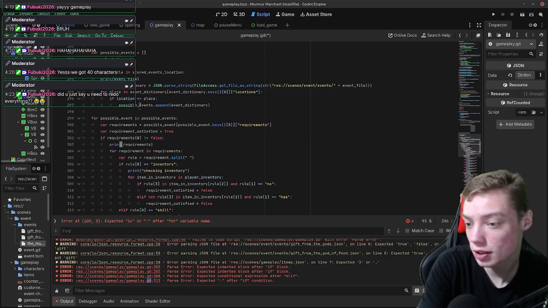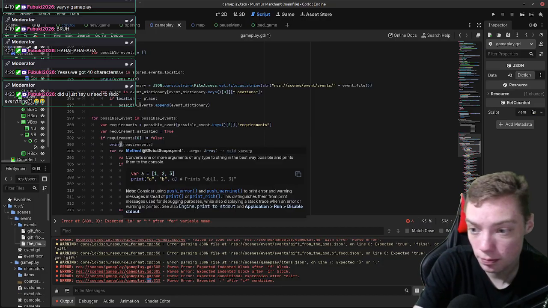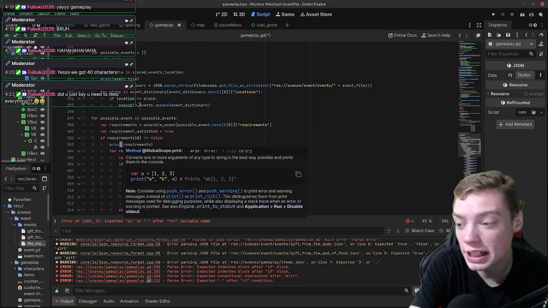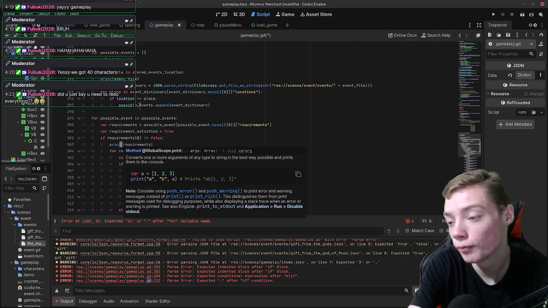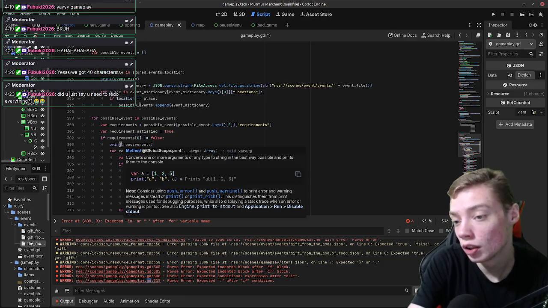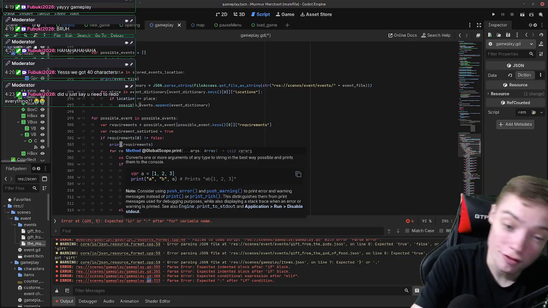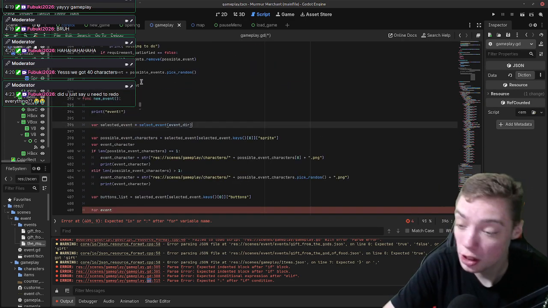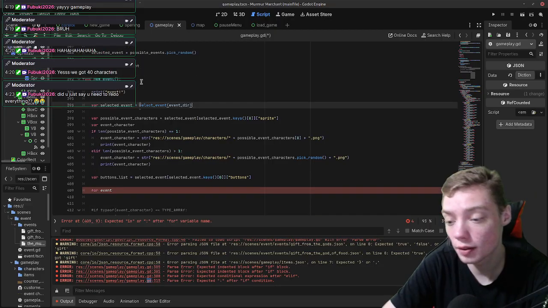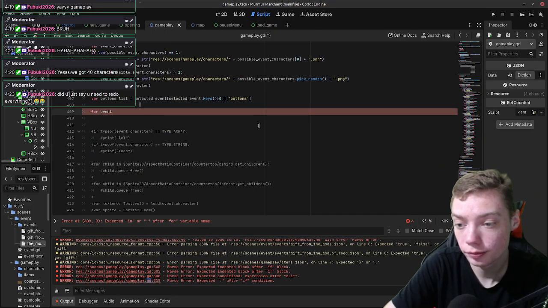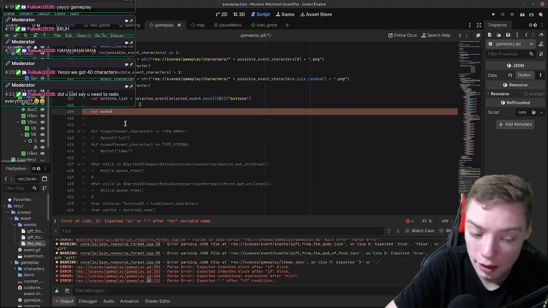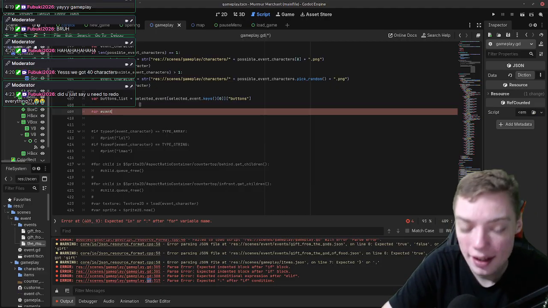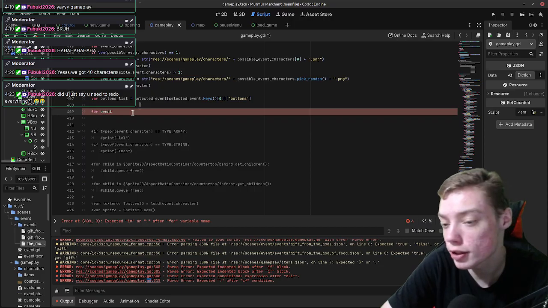Or possible event in possible events, do it with buttons, or needed buttons instead. In that case, I should make that a separate function, which I should probably actually do. I'll do that probably tomorrow. We're not going to get all the way up there. We're already at the 3-hour mark. It's 4:30 in the afternoon.